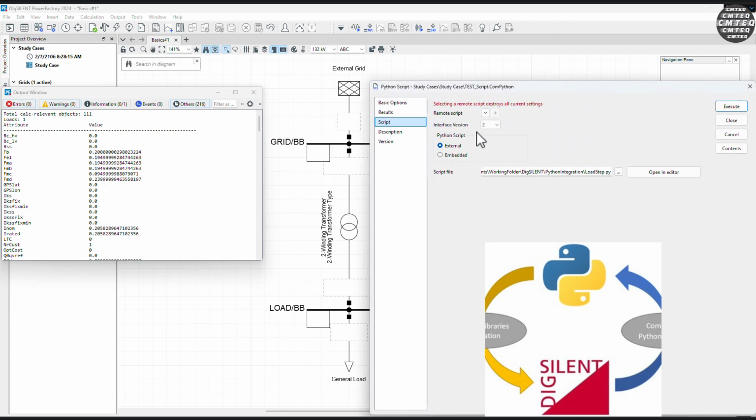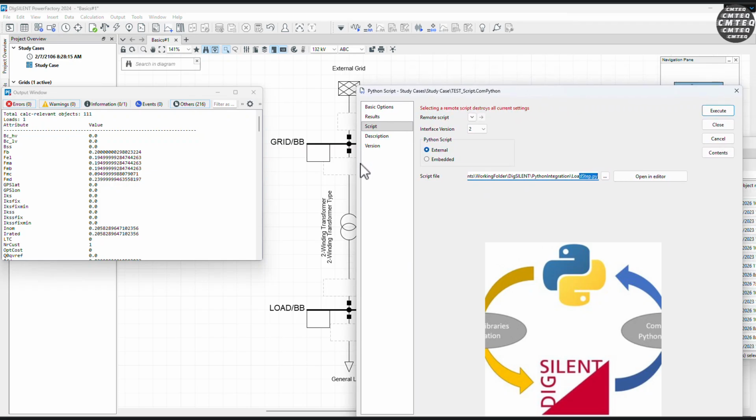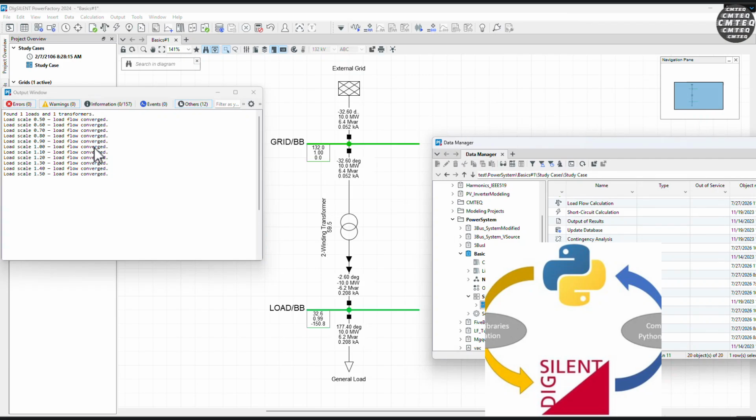So we open again our script, and we can see we already loaded the external script. So all we have to do here is to execute. Okay, so I'm going to click on execute. And as you can see, we just executed a load and ran the load flow analysis in the process. As you can see from the output, we've been incrementing our loads up to 1.5 scale. And as a result, a file was generated with all the transformer loading.